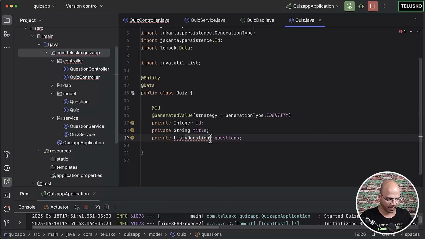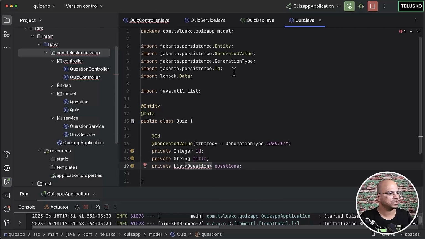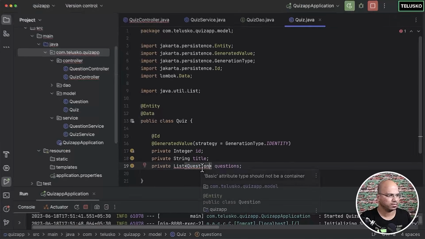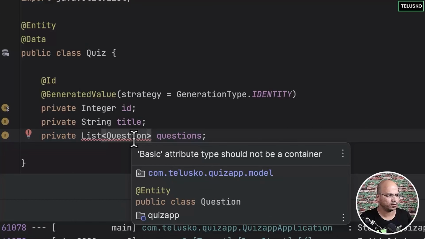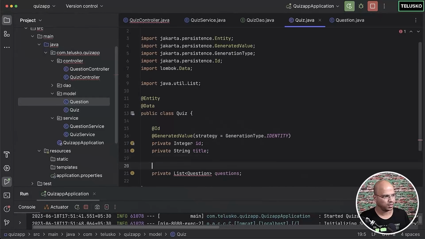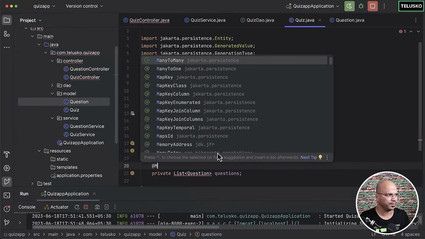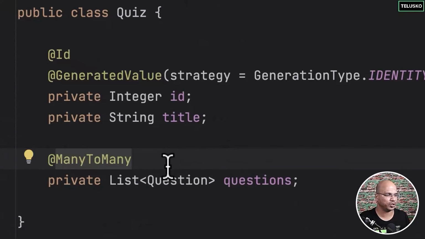We need to import the package for questions. Done. Why there's problem with the questions? Questions are okay. We're not able to import the questions, is it? Oh, it's in the same package. Then what's the issue? Basic attribute type should not be a container. Okay, I think it is because of the mapping. So basically, if you want to achieve many-to-many, you have to use @ManyToMany. Oh, that was the issue.